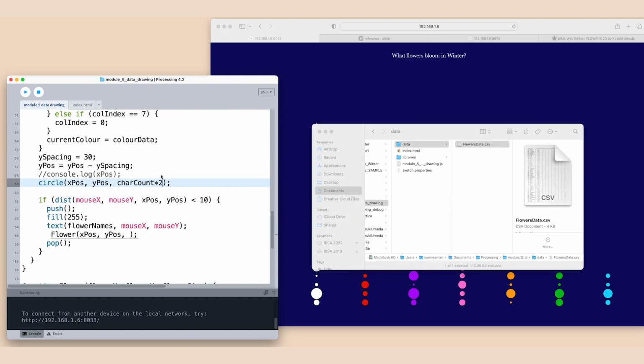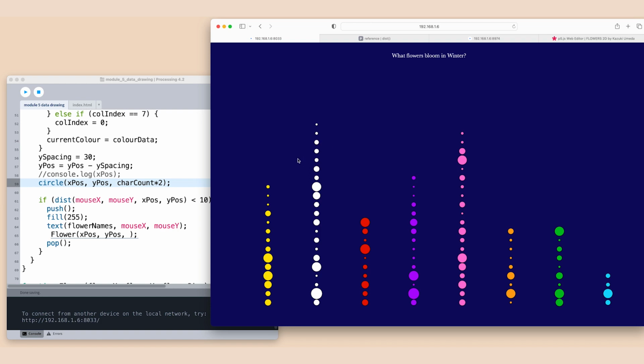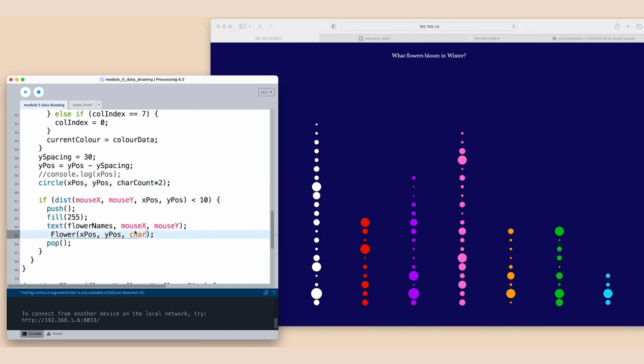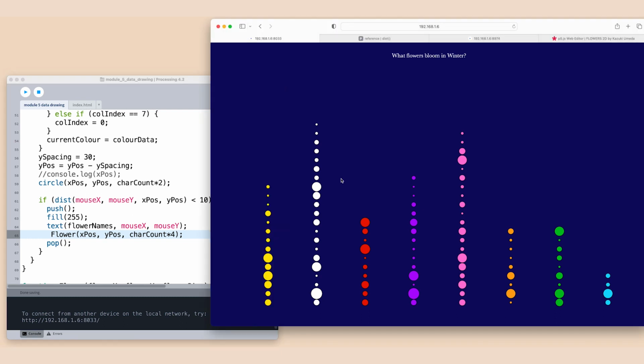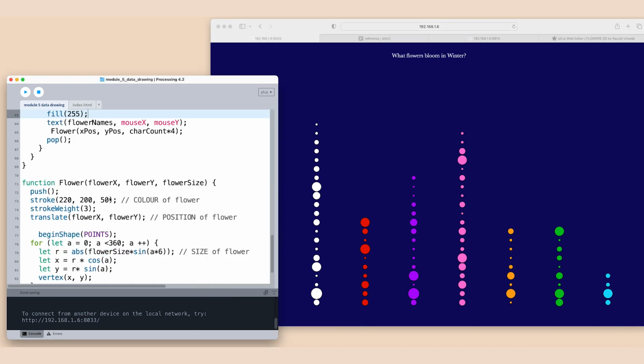So maybe if these circles are character count times 2, maybe I can make it character count times 4. And we'll see what happens then. So I'll save this. I'll refresh this again. And so now we should have the flowers going smaller or bigger, reflective of each circle, which is great.